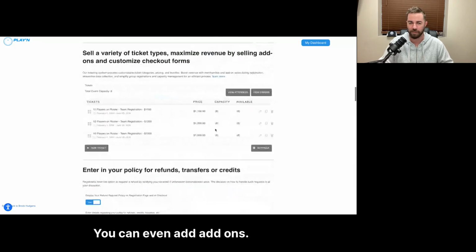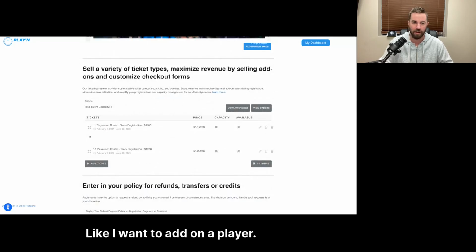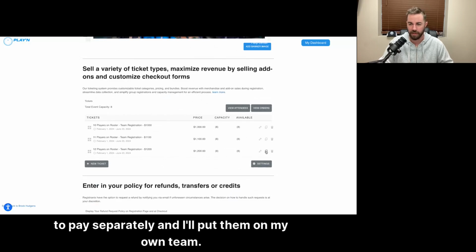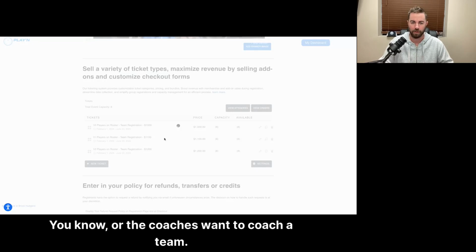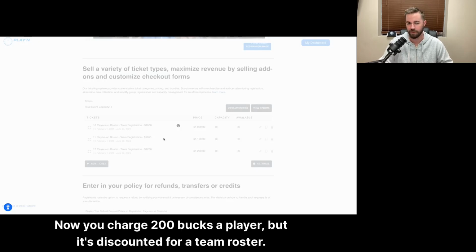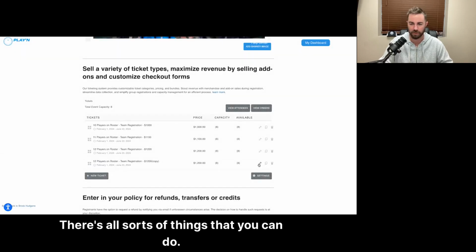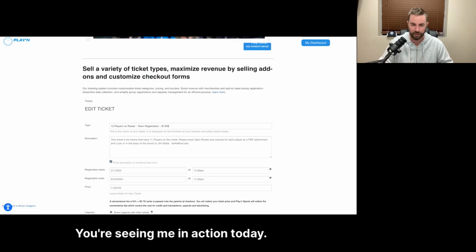You can even add add-ons, like if I want to add on a player to pay separately and put them on my own team, or the coaches want to coach a team. Now you charge $200 a player, but it's discounted for a team roster. There's all sorts of things that you can do. You're seeing me in action today. This is what I get excited for.